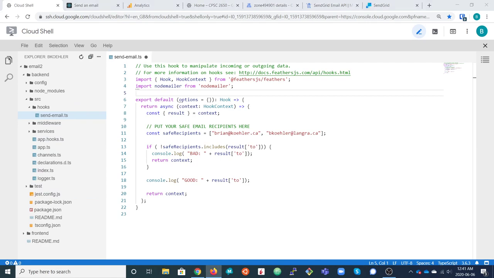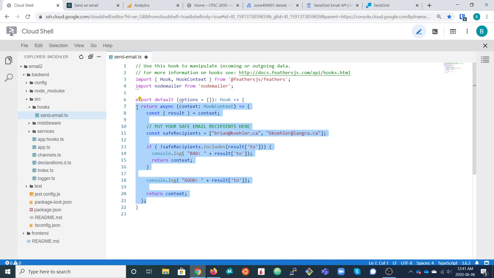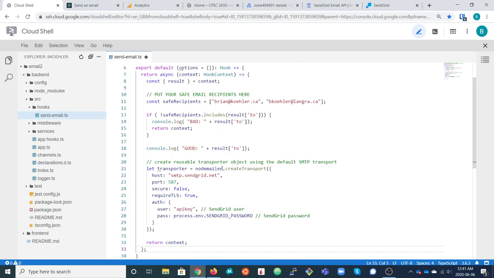and we're going to extend this hook function one more time, in the case where the email address is okay, so it's in the list of the safe recipients. We are going to use the NodeMailer module. We're going to get a transport, which is going to be a connection to the SendGrid service. So we identify the host, the port, a few other parameters, our authorization credentials, username and password.